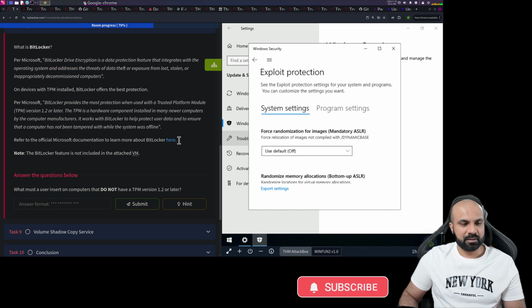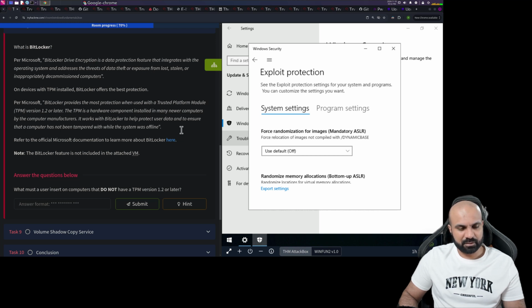And also, I think your Windows keys are stored somewhere in the BIOS. I'm not sure if the TPM is related to that or not, but it makes it harder for somebody to hijack or read your keys using a USB to boot up a system and then try to steal your keys. Refer to the official Microsoft documentation to learn more about BitLocker here. The BitLocker feature is not included in the attached window. Yeah, VM. We know that.